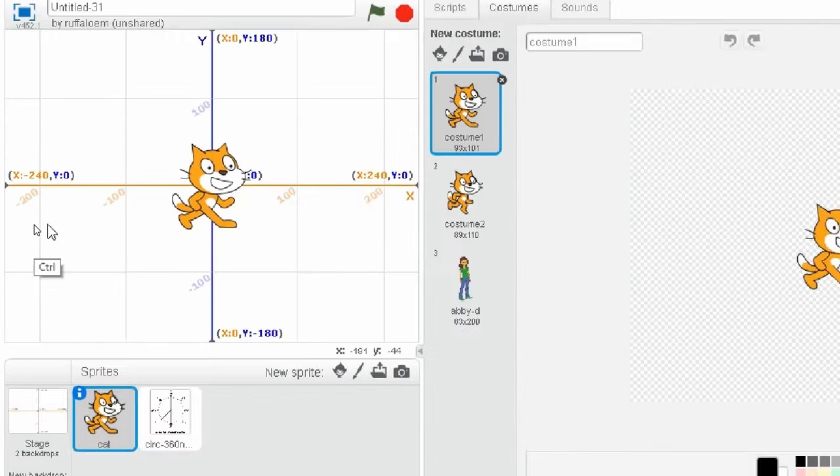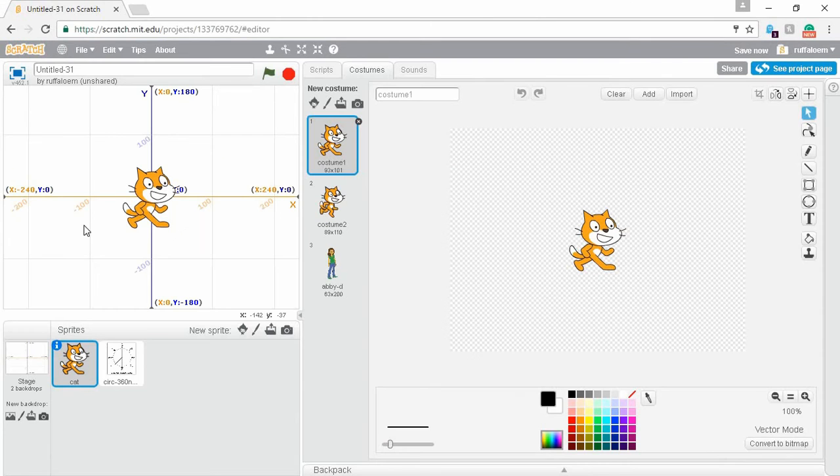So that's it for the basics of Scratch and the Scratch interface. What we're going to go ahead and talk about next is looping and direction. So hope you tune in for that one.